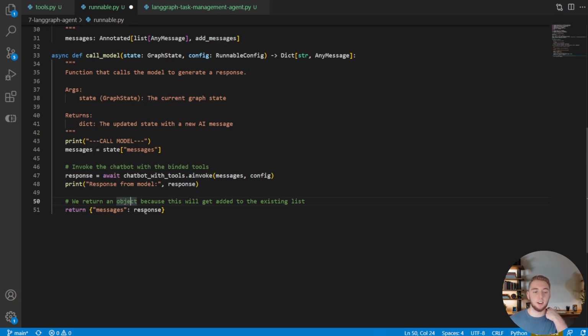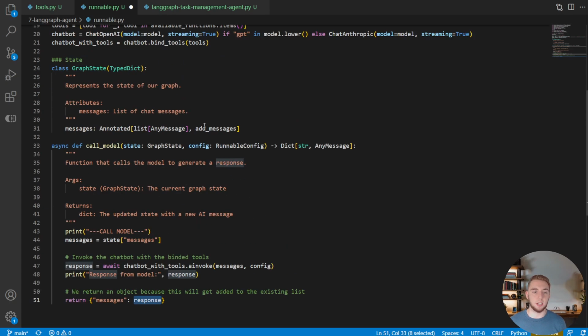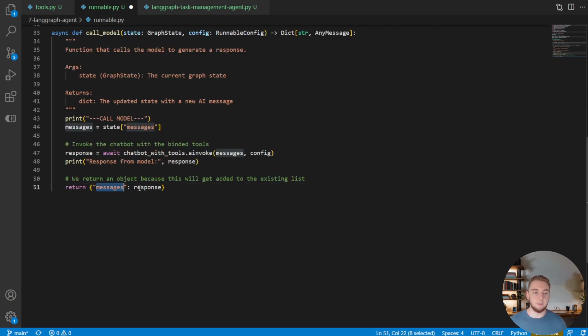And so in this case, I'm going to add the response onto the chat history by just setting messages to the response. And again, because we have this annotated list with the add messages function, this isn't actually going to set messages to just the response. It's going to take the response and add it onto the list of messages. So that is how that works there.